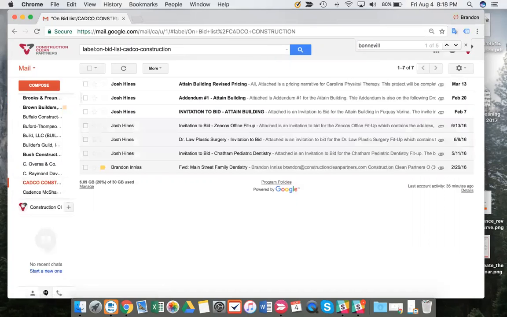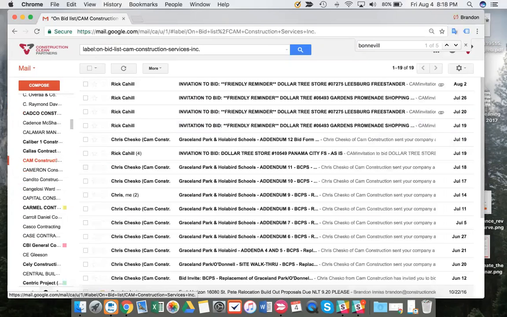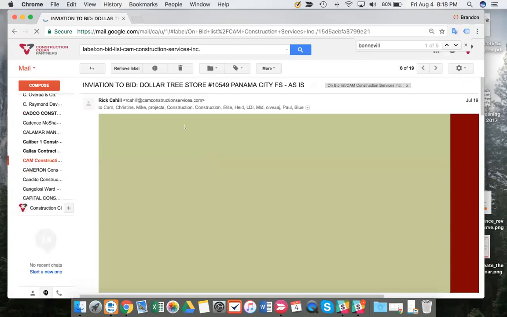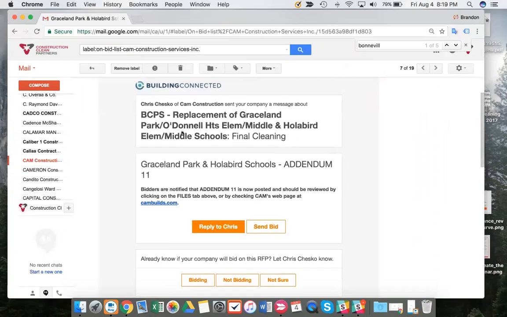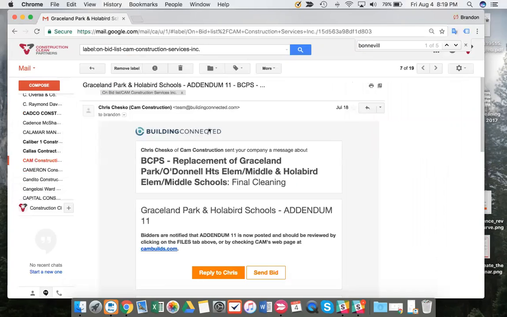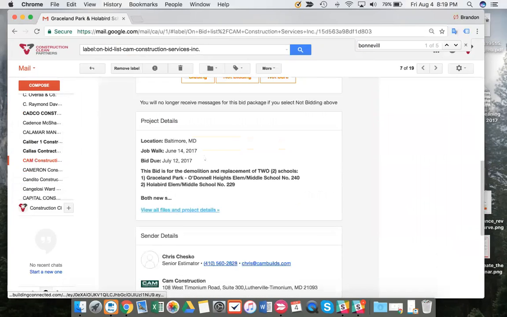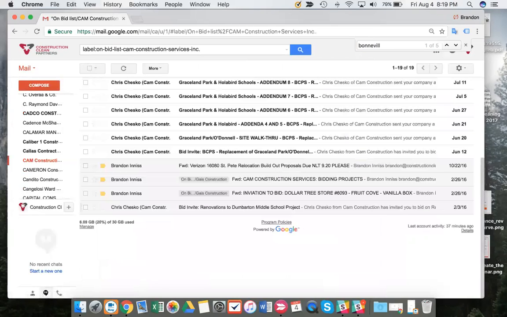What happens here is it's maybe not as easy, but once you have it 100% correct, where you only have, this is CAM Construction, but Rick Cahill works for CAM Construction, correct. And so does Chris Cheska. It doesn't matter if it comes from Building Connected. The goal here is to make sure that it comes from CAM Construction. And looks like this filter is set up properly.